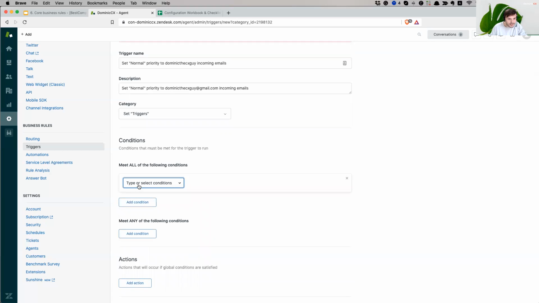Okay, so meet all of these conditions. I'm going to very briefly give you an example of how this works in just a bit, because you have meet all of these conditions and meet any of these conditions. So what I want to do is say ticket, and then I have in here ticket is created. So if a ticket is created and the email is Dominic the CX guy, remember we set this email up, then I want to set the priority to normal.